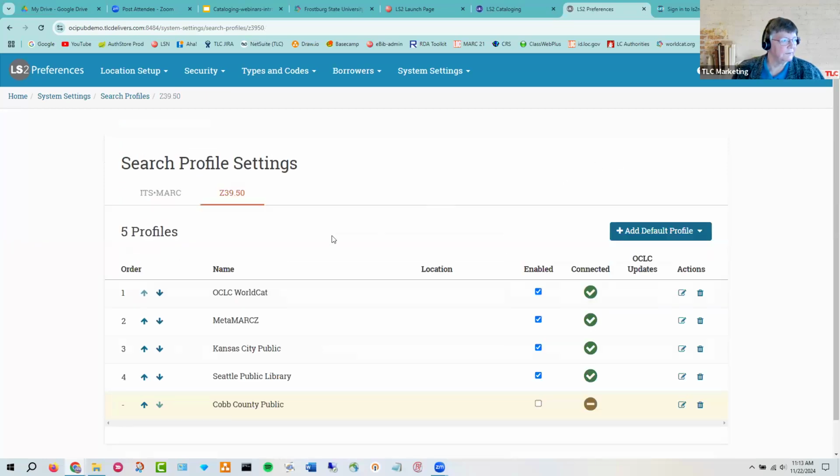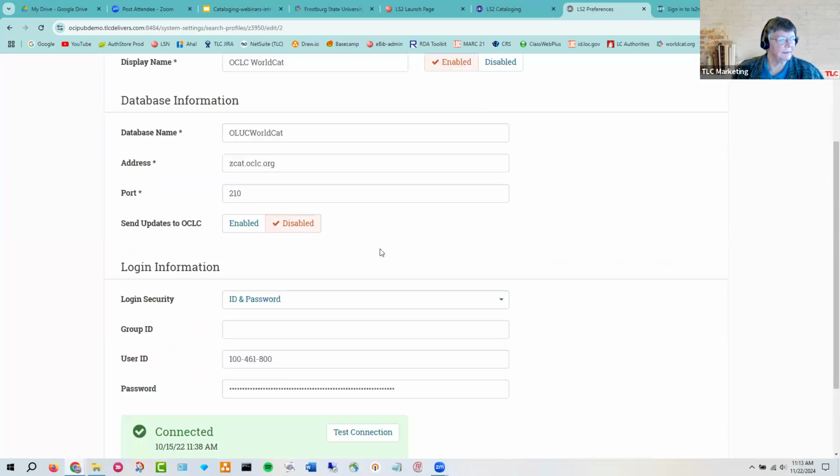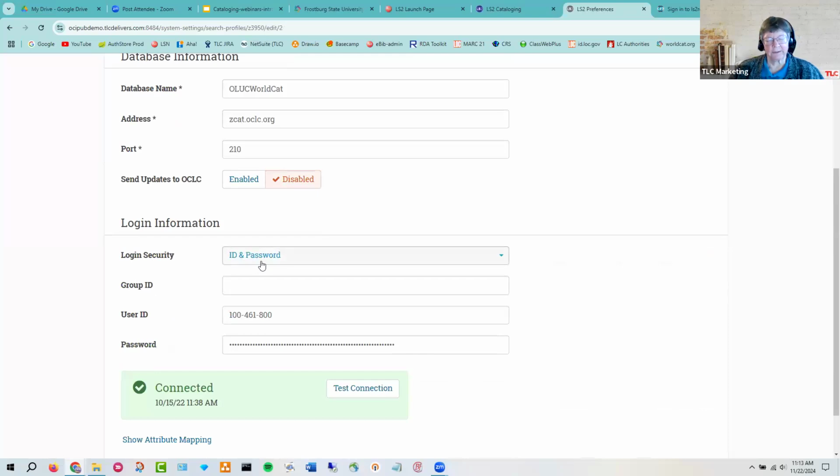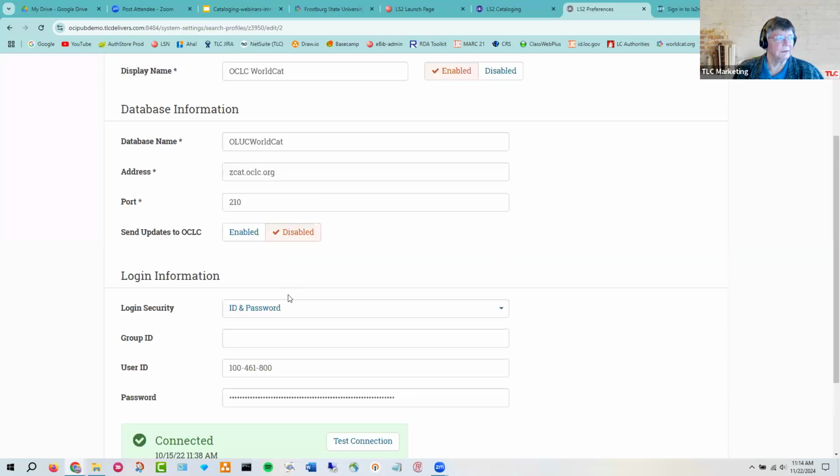Let me exit out of this one and go into our edited one that we already have. So you can see that OCLC requires an account number, which is basically a user ID and a password that they'll give you when you become a member. So you want to enter that information in.